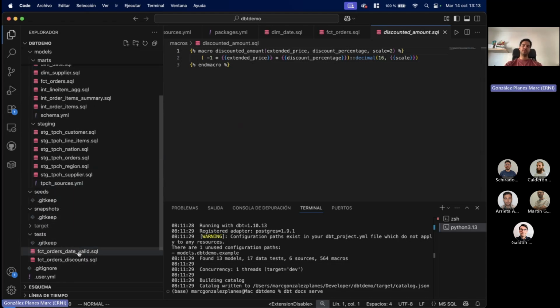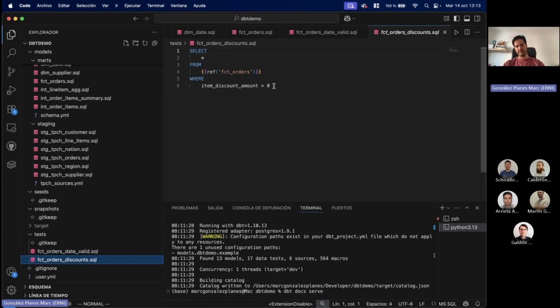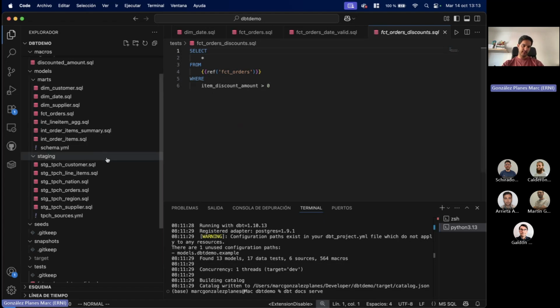Then we go to test. For example, for orders, I want to know that an order is between some dates. So I can create this kind of queries that will make, okay, if something is returned, that means that the test has failed or not, depending on how you write it. And on discount, it's the same. I want to make sure that the discount is still making sense with prices.